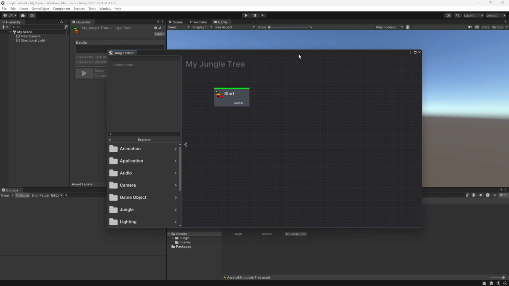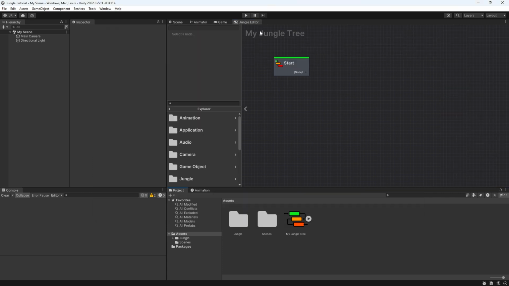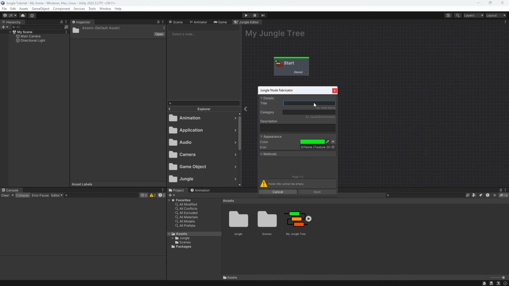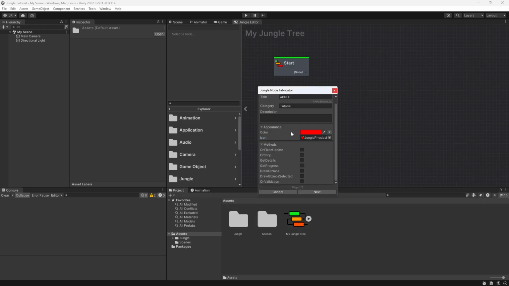Let's go ahead and create a node. If you watched the creating nodes tutorial, then you already know how to use the fabricator, but essentially I'm going to go here and create a node, which I'm just going to call the, what do we call it? The Apple. Okay, it's fine. Tutorial. And then I'm going to make it red, and I'll give it an apple. Cool.